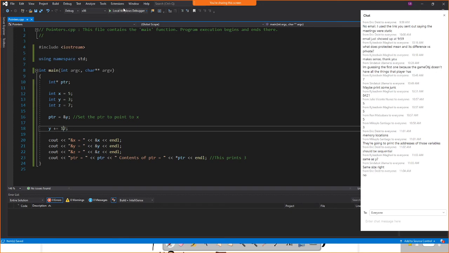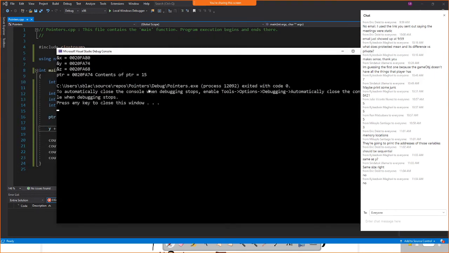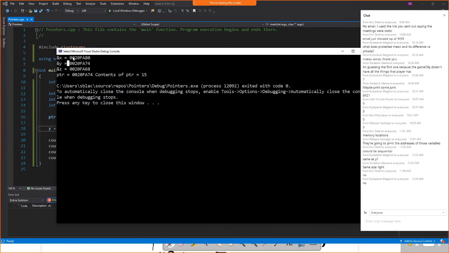Well, let's find out. No, nothing's going to change? All right, let's see. It printed 15. And the address has changed, but we expect that, right? Because we said it just kind of randomly allocates it.